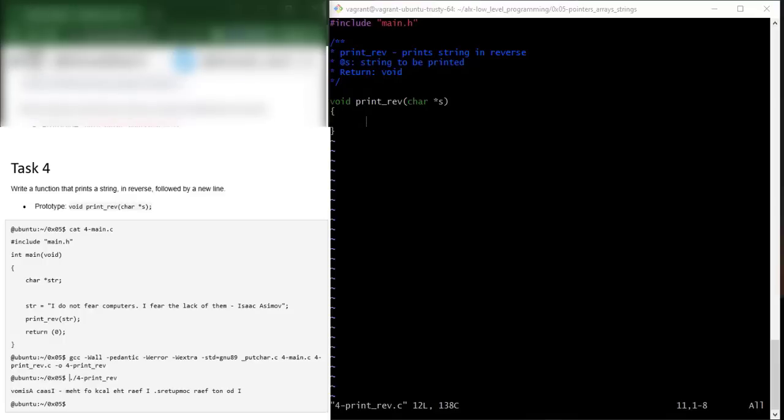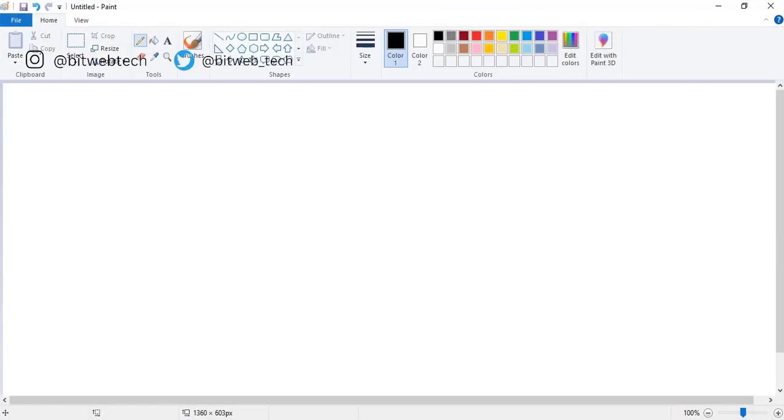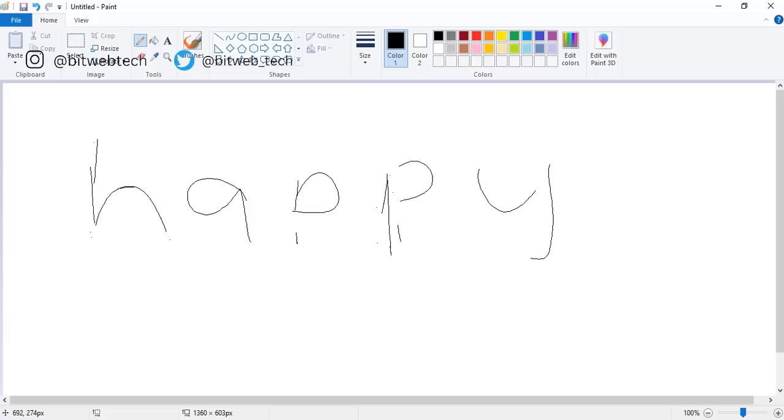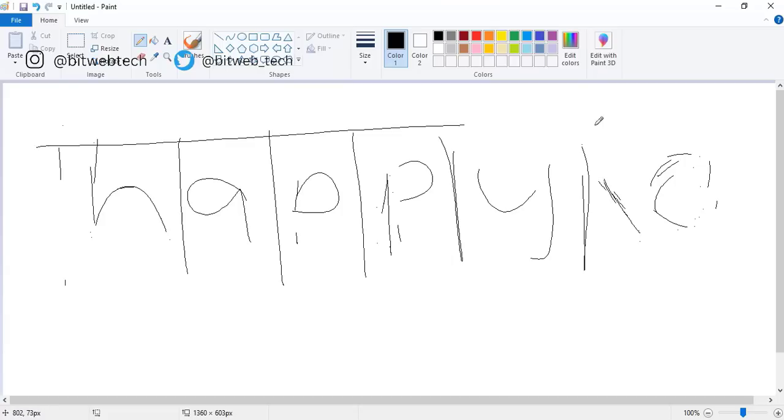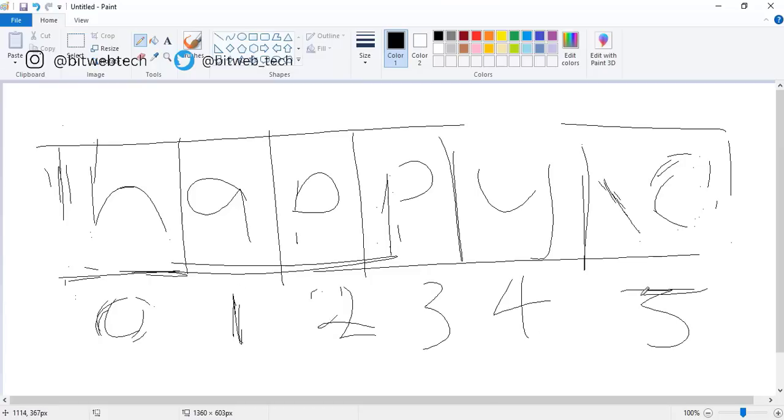So let me explain something to you here. I want to print the string in reverse. If I have h a p p y like this, and I have the terminating null byte here, this is how they are stored in an array format in memory. This is index 0, index 1, 2, 3, 4, and then 5.